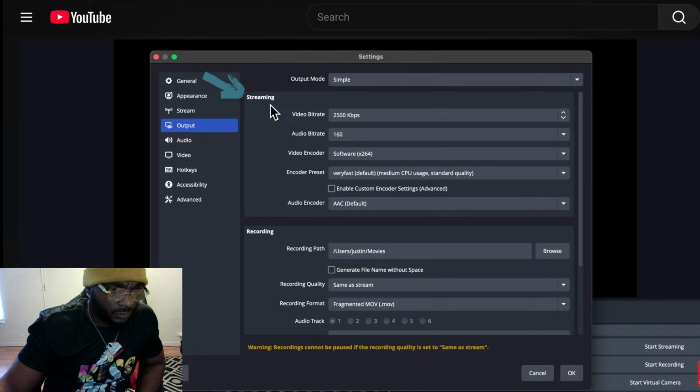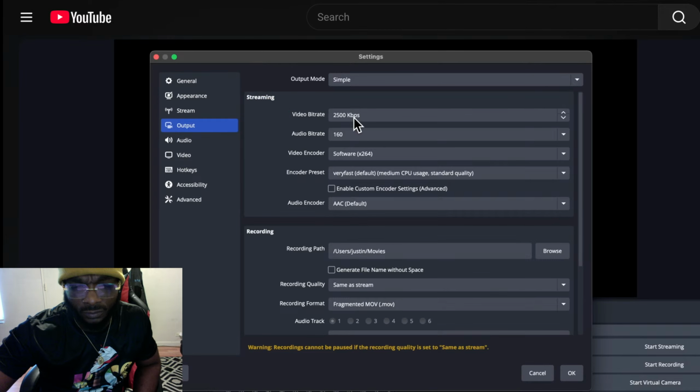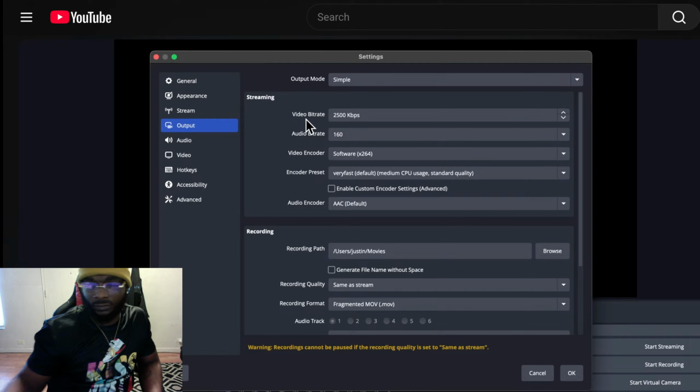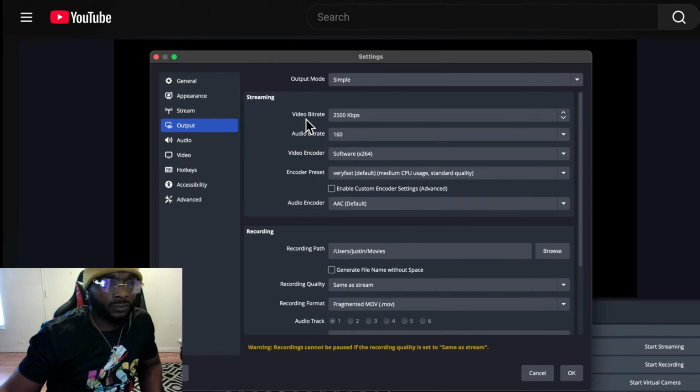In regards to streaming, the main one we want to look at here is our video bitrate, so the quality of that 1080p stream that we've selected. Now this is something you can do a quick Google search to work out what the best bitrate is for the platform you're going to be streaming to. But as a general rule, the higher the bitrate, the better the quality.